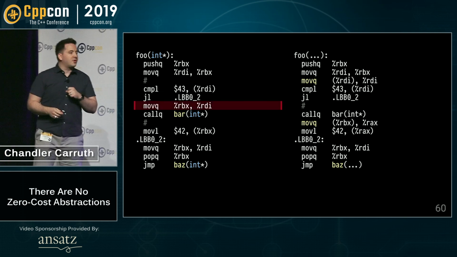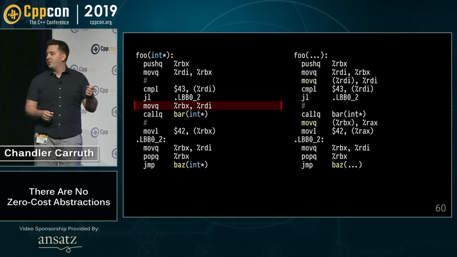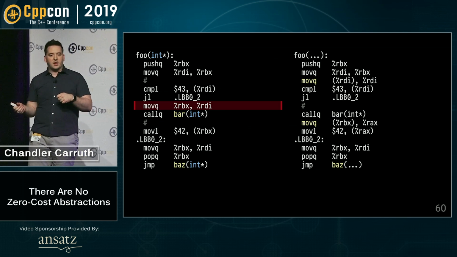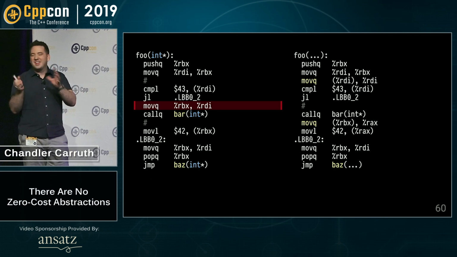Now, there's actually an extra instruction in the raw pointer case, which I found interesting, but it's just moving from one register to another, and the reason is because of the calling convention of bar. It's not all that interesting.